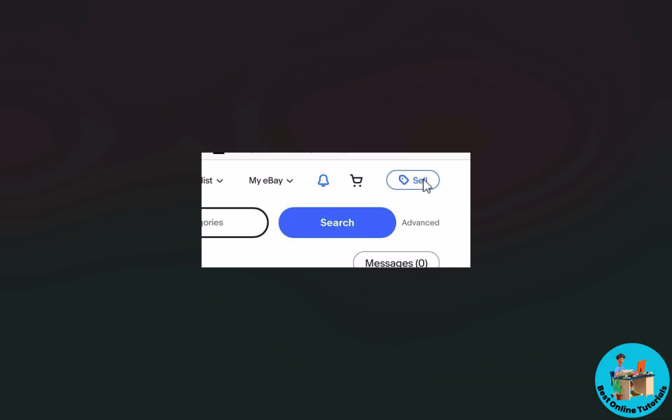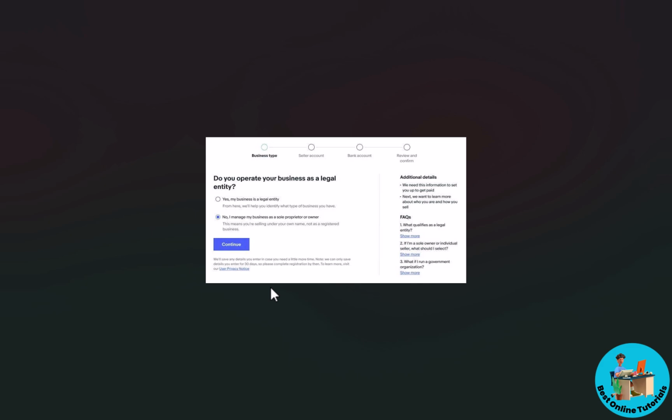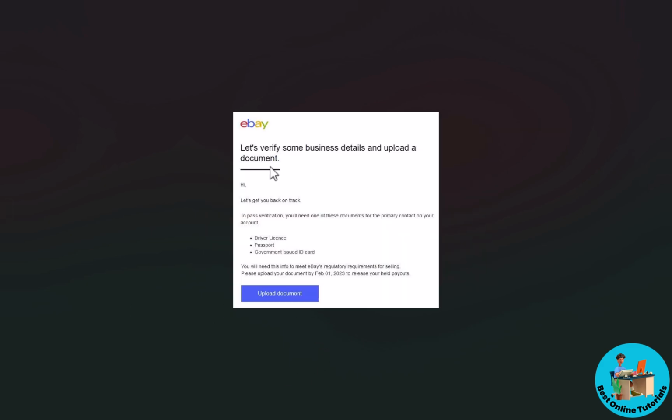So if this is your first time selling, eBay will guide you through setting up your eBay seller profile. You will be asked to provide additional info before you can list items, but just go ahead and click on sell first. Now, once you've done that, you're going to be met with the option to begin verifying your identity. So just go ahead and verify some of your business details and upload some documents like a driver's license, full legal name, date of birth, home address, government issued ID, phone number.